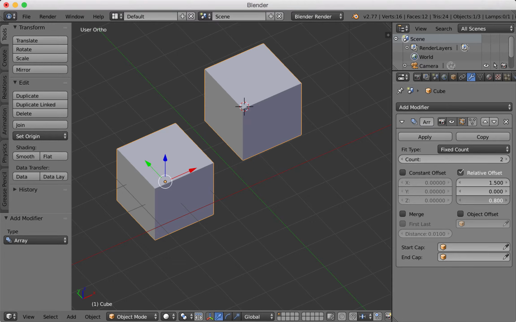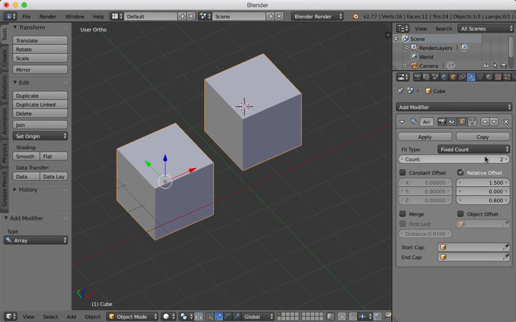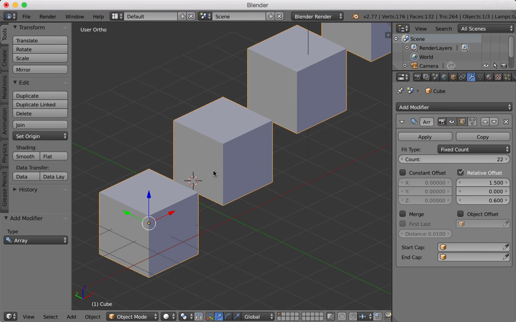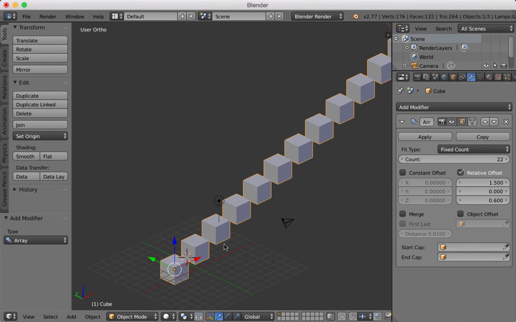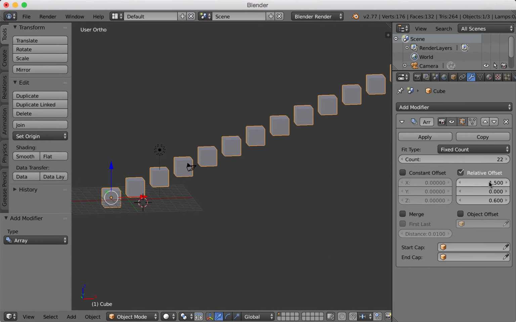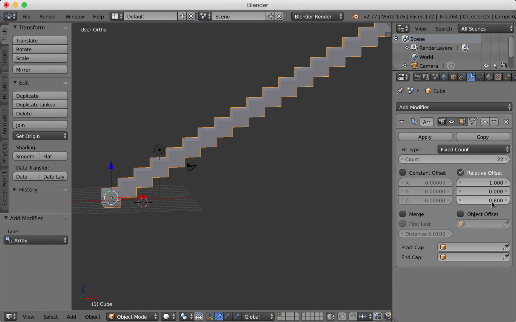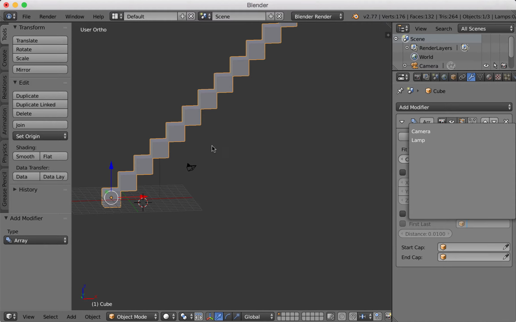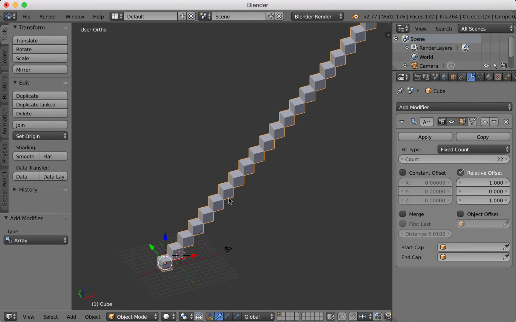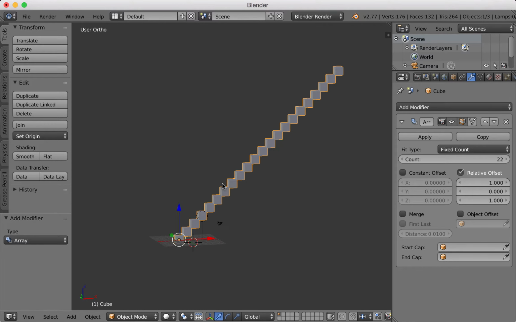Now, this could be really useful if you're doing things like stair steps. I could set the count to as many as we want. I'll say 22. And now when I zoom back here, I can see I've got 22 steps. If these blocks are all one by default in their size, I could essentially say one by one there. And now we've got stair steps that are going up for infinity, right?